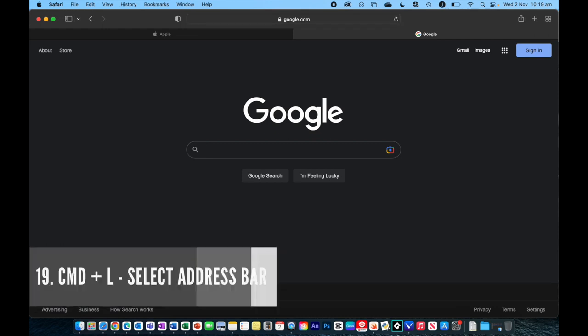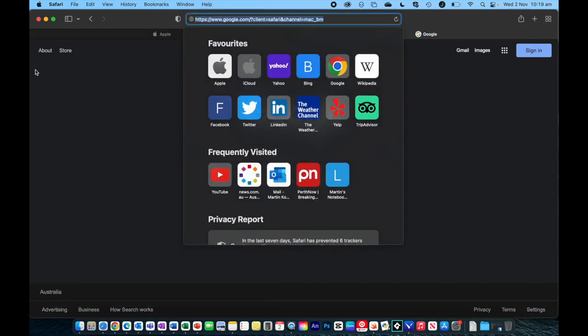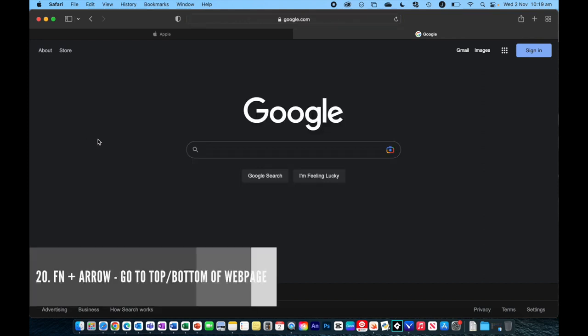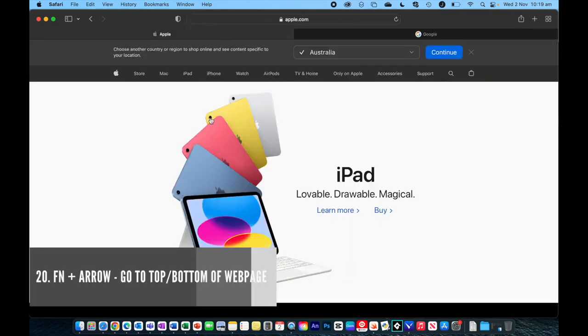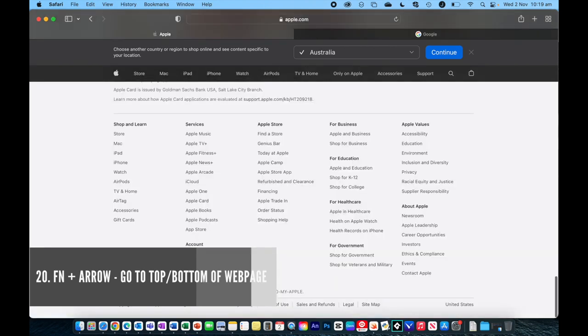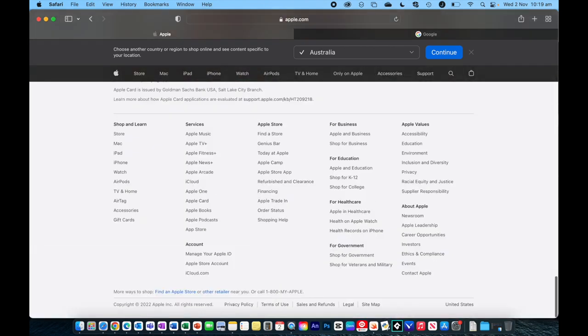If you want to quickly select the Safari address bar, hit Command and L. And then finally, if you want to go to the top or the bottom of a web page, simply hit the function key and then left or right.